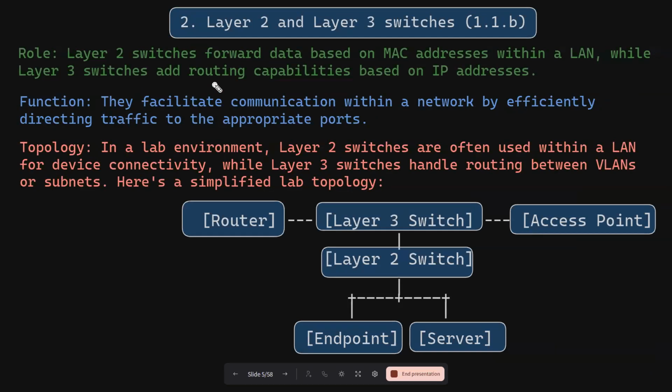Then layer 2 and layer 3 switch. When we talk about a layer 3 switch, you can think of it as a switch which has a brain. A layer 2 switch obviously has a brain, but it has limited scope. It can't do routing things. Layer 3 switches, although they are switches, have some intelligence. They can have a routing processor in them.